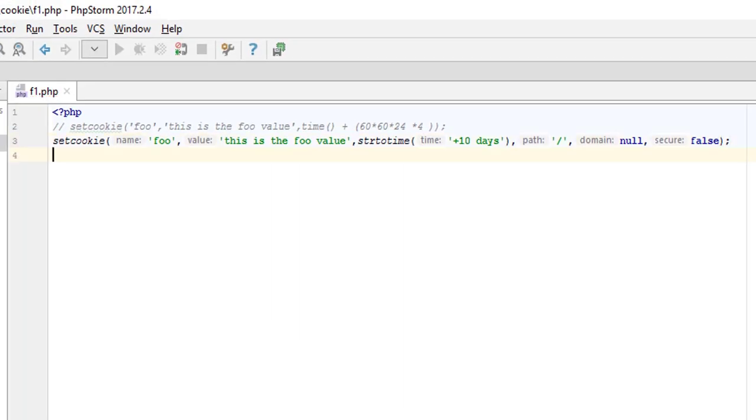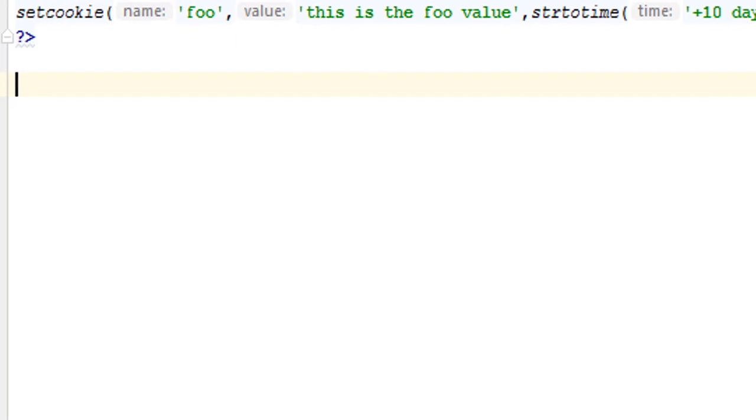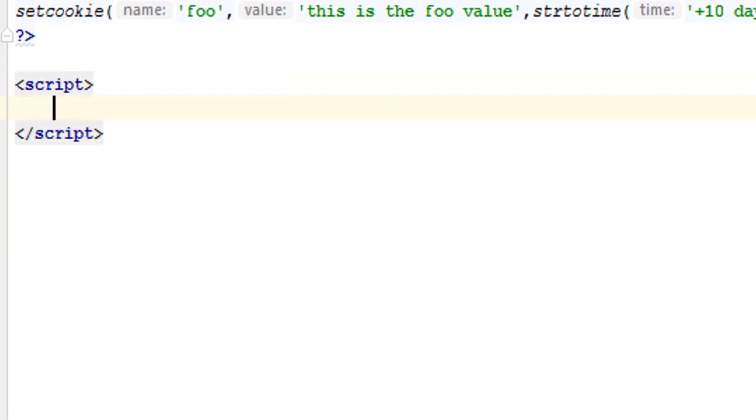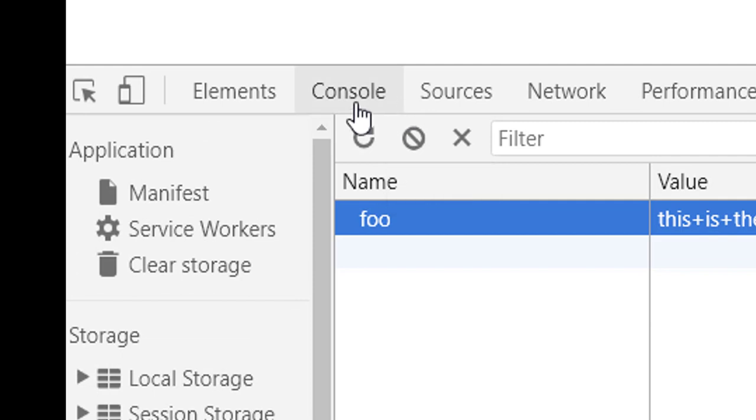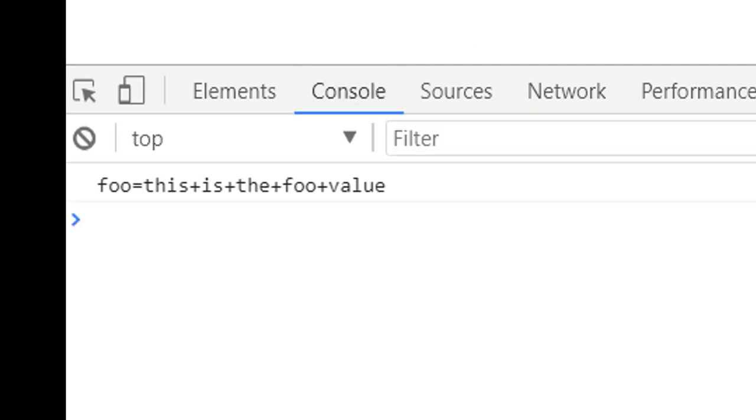Let me do that, okay? I want to show you something. I will close my PHP here and start writing JavaScript. You know, with JavaScript, we can read the cookies as well. So if I go here and say console.log document.cookie, right? This should allow me to read the value of the cookie if I go to the console. Let me refresh the page. Here you go. This is the value of the cookie, right?